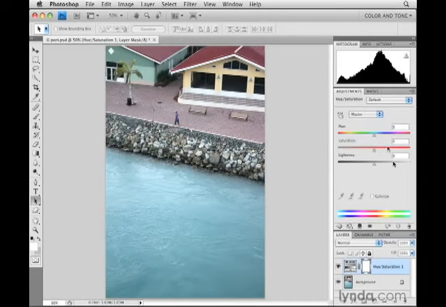Let's take a look at this first slider, the hue slider. If I drag that to the right, it changes the hue of everything in the image. You can get some pretty wacky effects this way. Let me put that back.